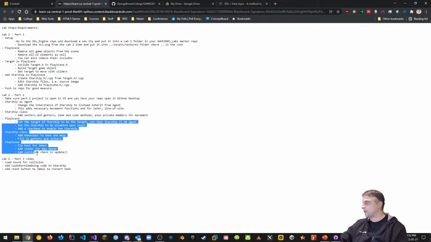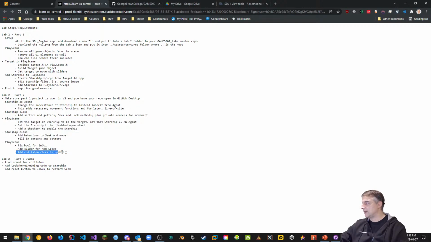And now the last part is add collision check in the update function. And the one thing he wants to do is load a sound for the collision and add look where you're going to the Starship, and reset button to IM GUI to restart seek. We did this already. The only thing we're missing is this and this.